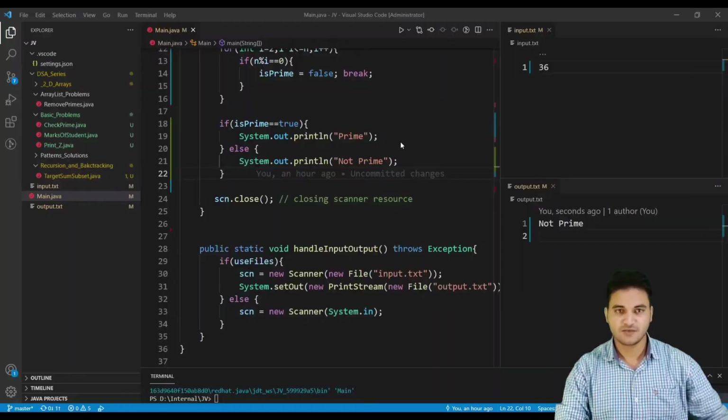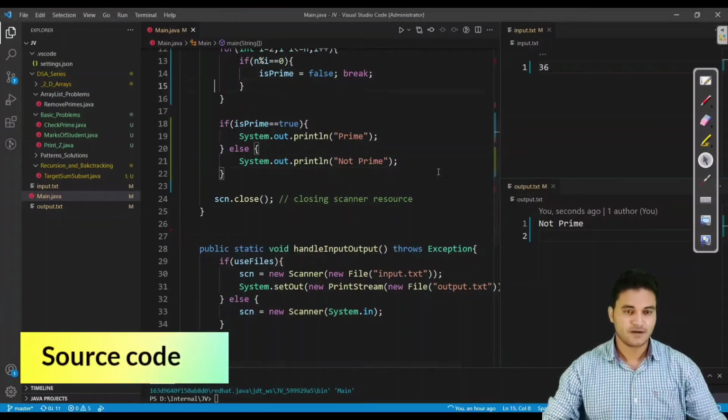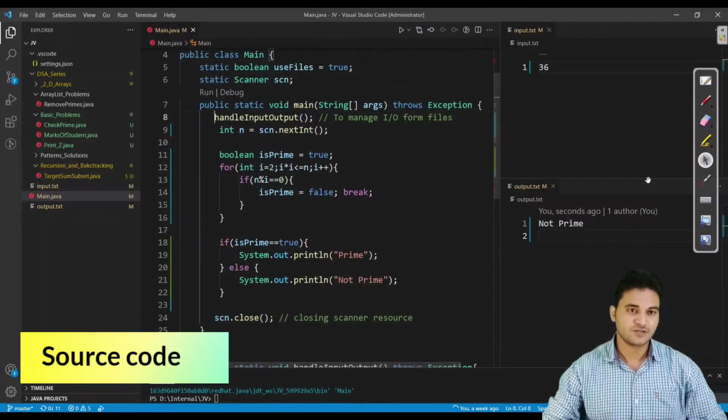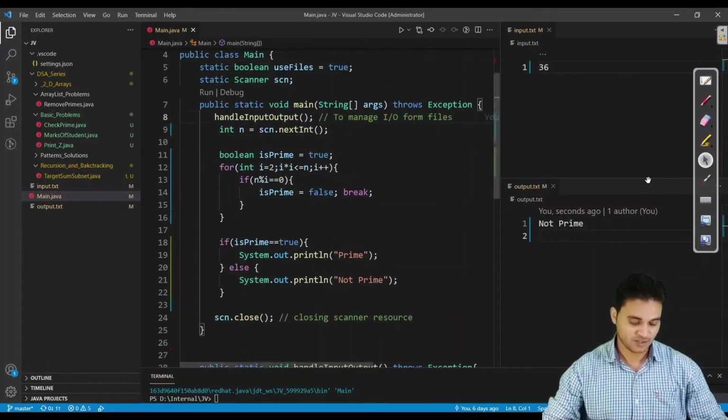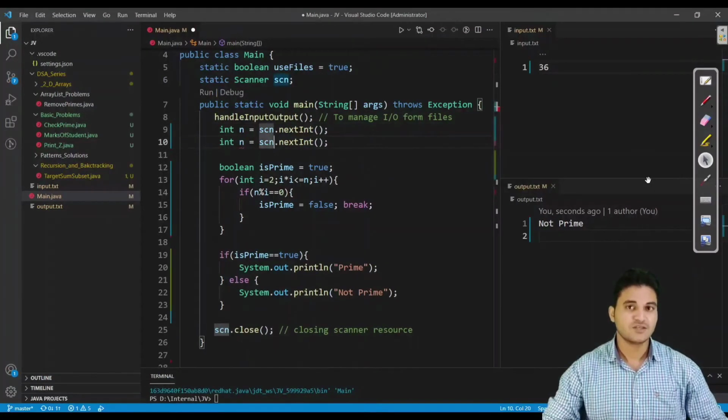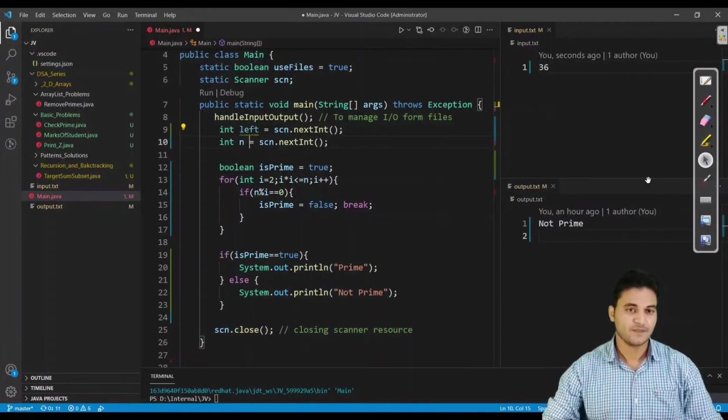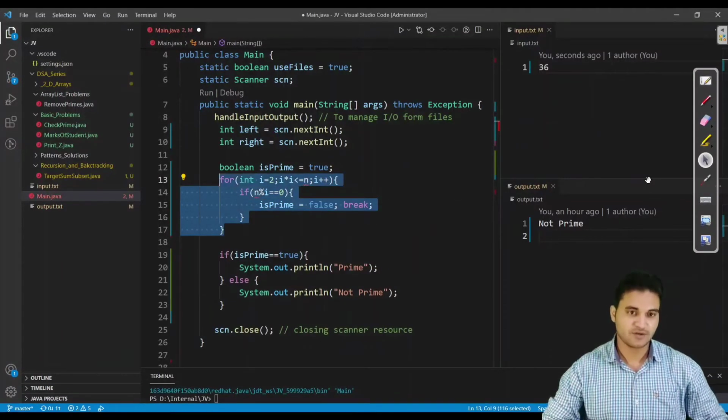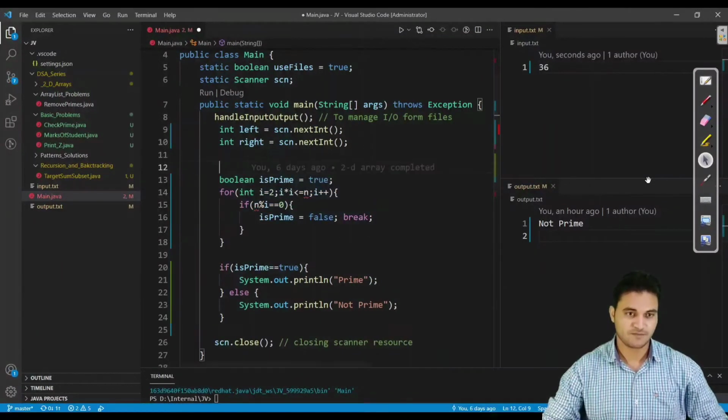So let us see very quickly what I'm going to write. I hope you should be able to do this question, but I want you to understand the concept. That is why I have chosen this question: just the concept of input and managing the loops. Fine. So this is your left boundary, let us call it left, and another input for the right boundary. And this is the logic for checking whether a number is prime or not. Fine. We will use this same logic.